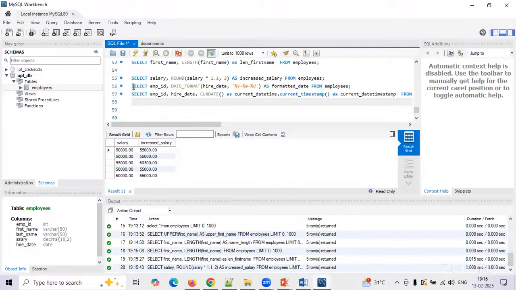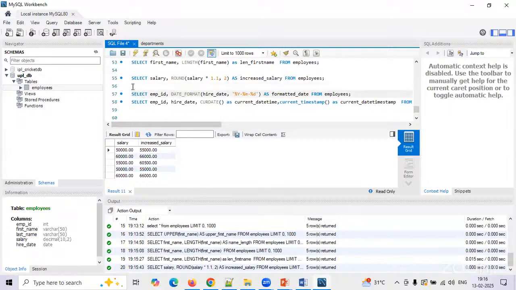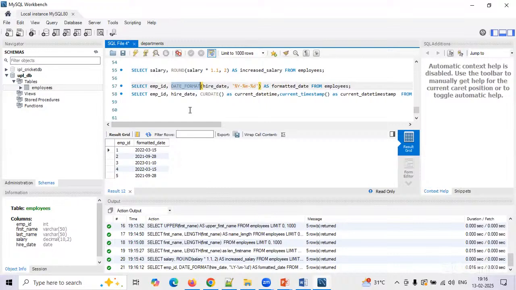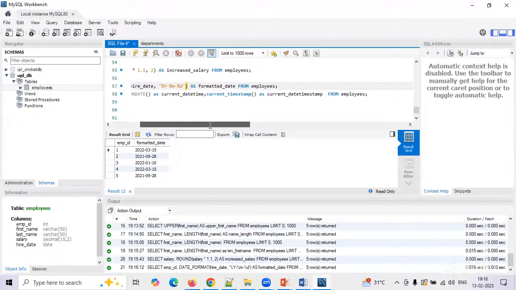So here, let me go here. Date format, employee ID. So joining date, hire date, first year, this is the format: percent, next month, hyphen, then D. So like this, there is a date format single row function.